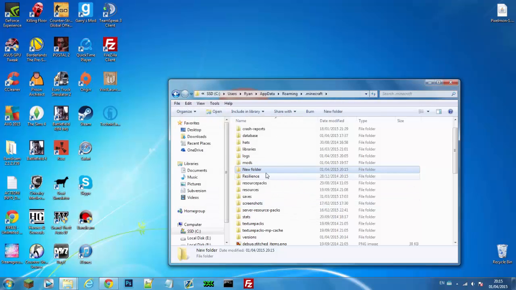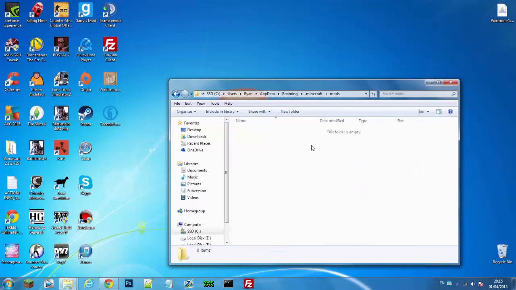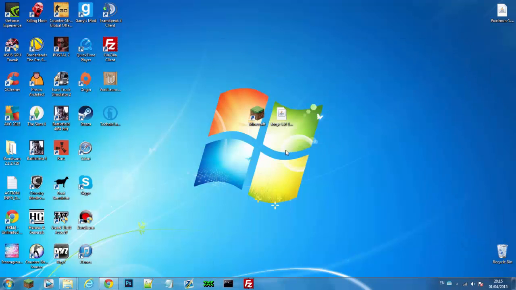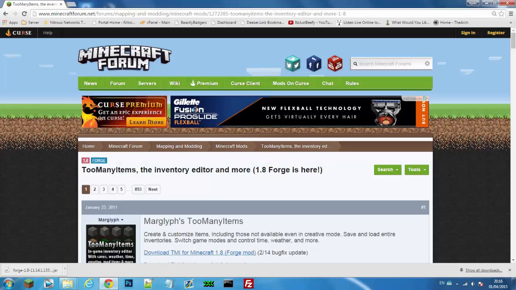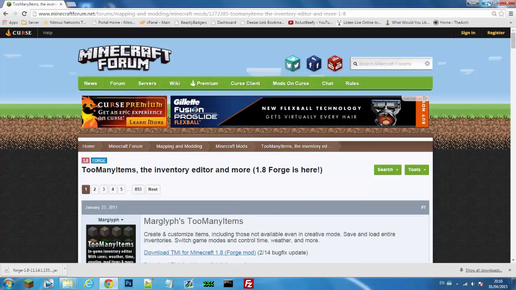But obviously I didn't need to do that. So once you've got the mods folder, it should be pretty much empty. There's nothing in here. What you want to do is get a mod. A recommended mod, which I'm going to use today, is called Too Many Items. If you want to get this mod, it will be in the link in the description, but it is also on here, and I've downloaded it. Now, download TMI from Minecraft 1.8 Forge mod, but I think I did the jar because I thought that'd be easier instead of installing it from there.